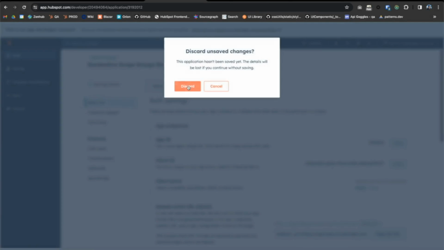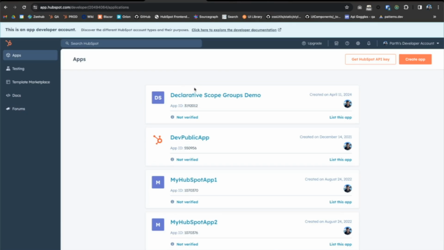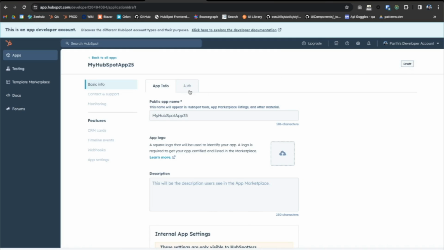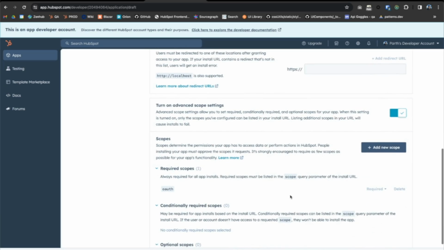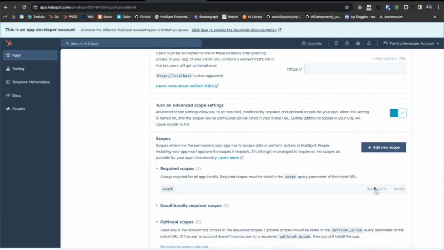I also wanted to show new apps. So in this new UI, new apps will automatically have the toggle on by default, just to encourage new apps to adopt the new scope policy. In addition, you'll notice that for new apps, the OAuth scope is automatically selected and can't be removed. We've always added the OAuth scope during installation on the backend, even if it wasn't declared. So this just cleans things up and doesn't break anything.